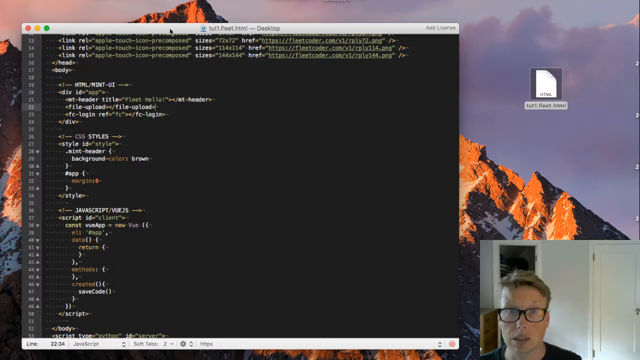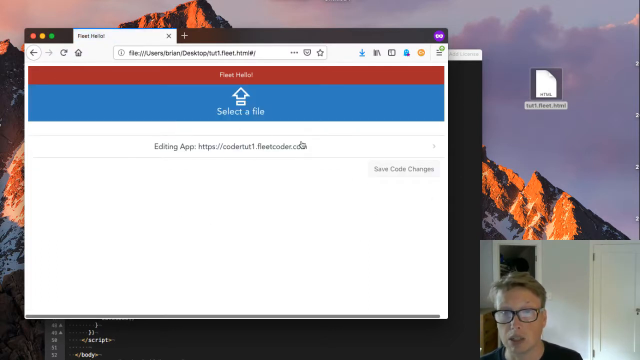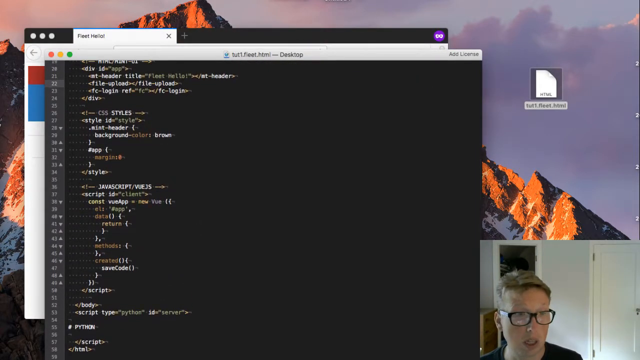So now let's look and see if we're getting anywhere with our app. So what I can do here is click the Save Code Changes button, and that'll save my code to the server, the Python cloud code, and also the HTML. You can see we've got an upload control now. So to make that work, we want to write a little bit of JavaScript code and a little bit of Python code. So I'll show you how that works.